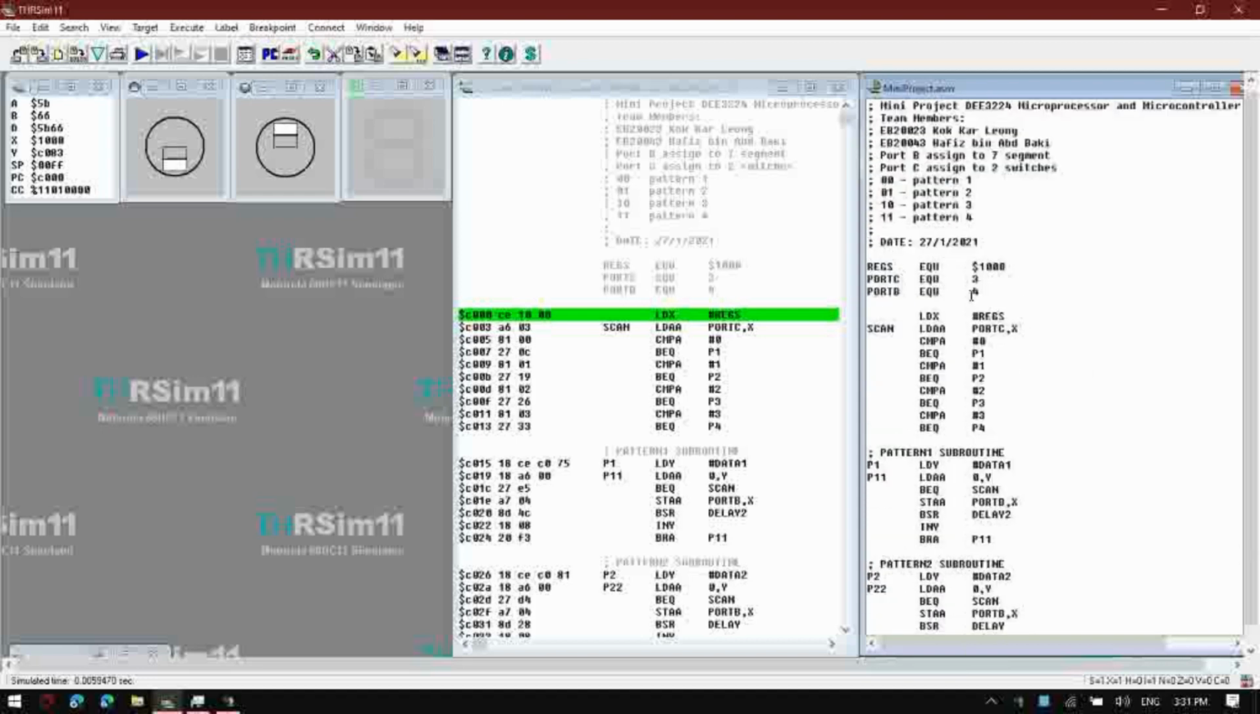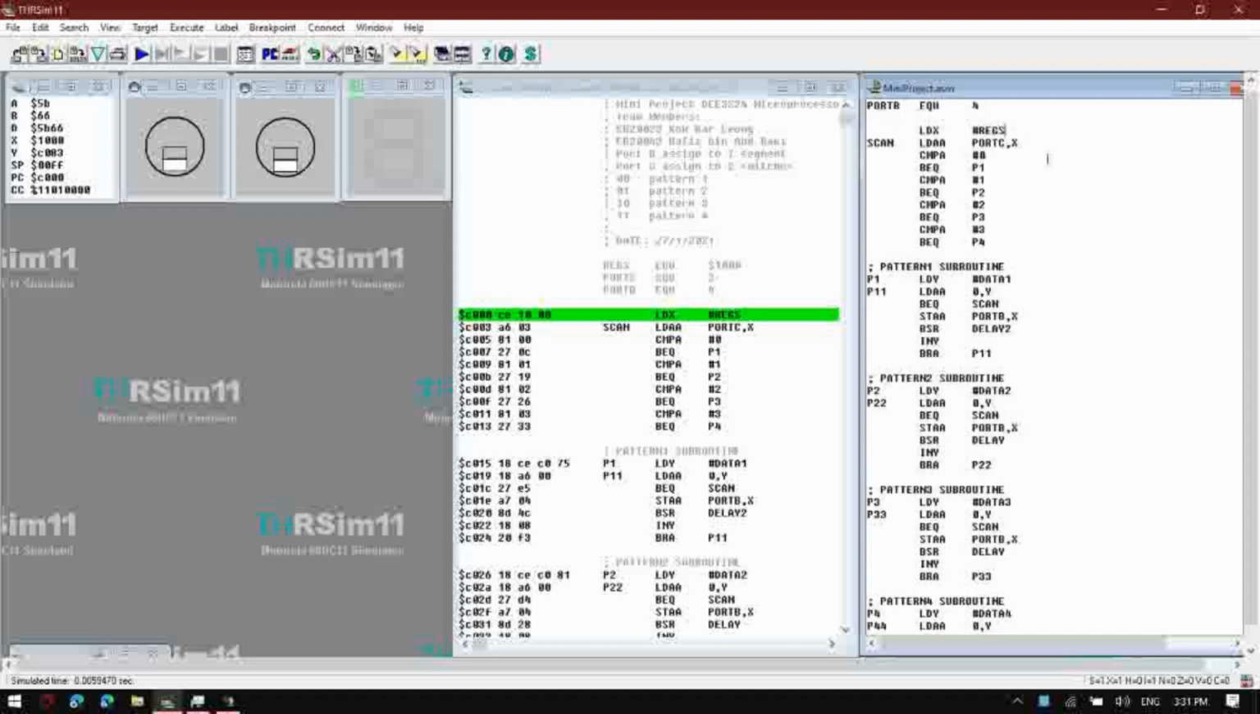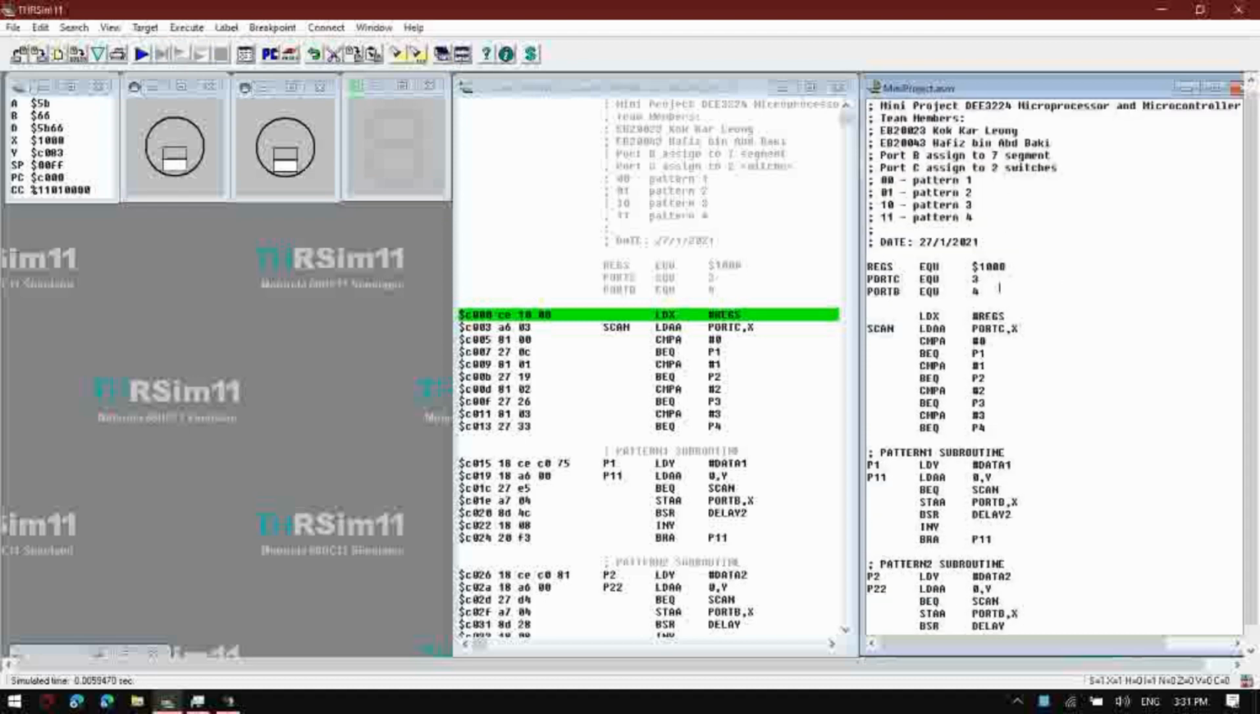This is our demonstration video. So we have used two switches as input and a 7 segment display as output. So in the codes, here is stating the register and the port C. This is our scan command, scan instructions.